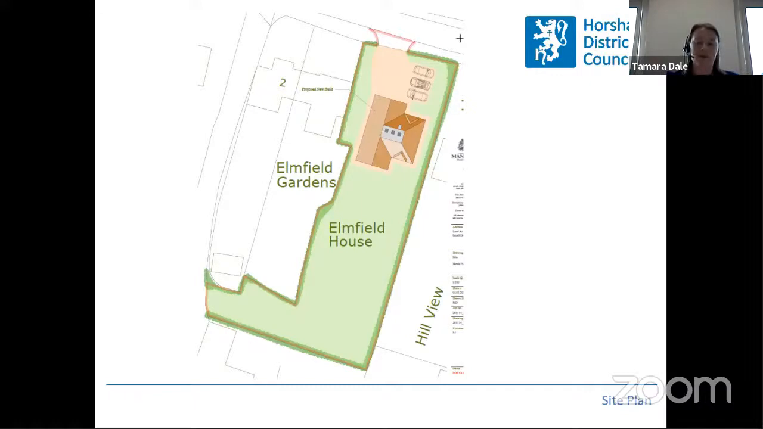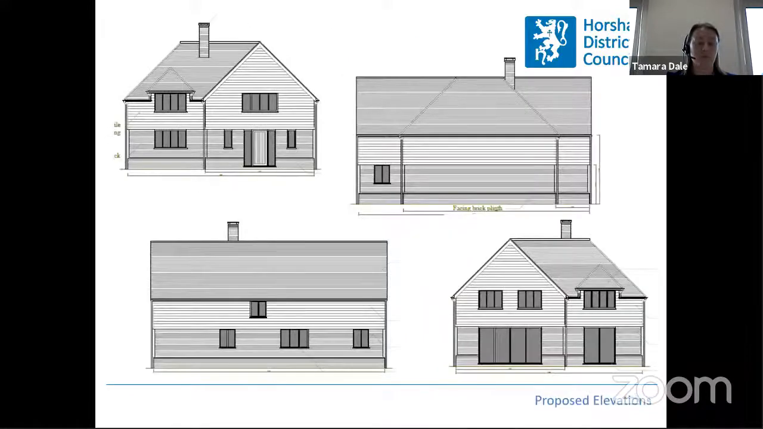A new access is proposed to the northwestern corner of the application site, with an area of hard standing to allow for off-road parking located to the frontage. The footprint and siting of the dwelling was amended during consideration of the application to better reflect the build pattern. The proposed dwelling would comprise a T-shape with pitched gable feature to the front and rear, along with a single hipped roof dormer to both elevations.